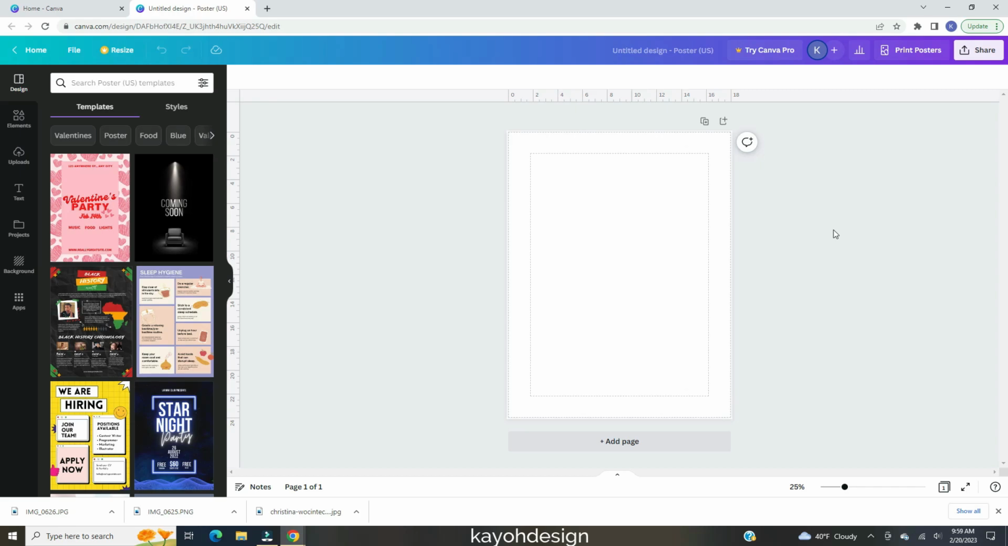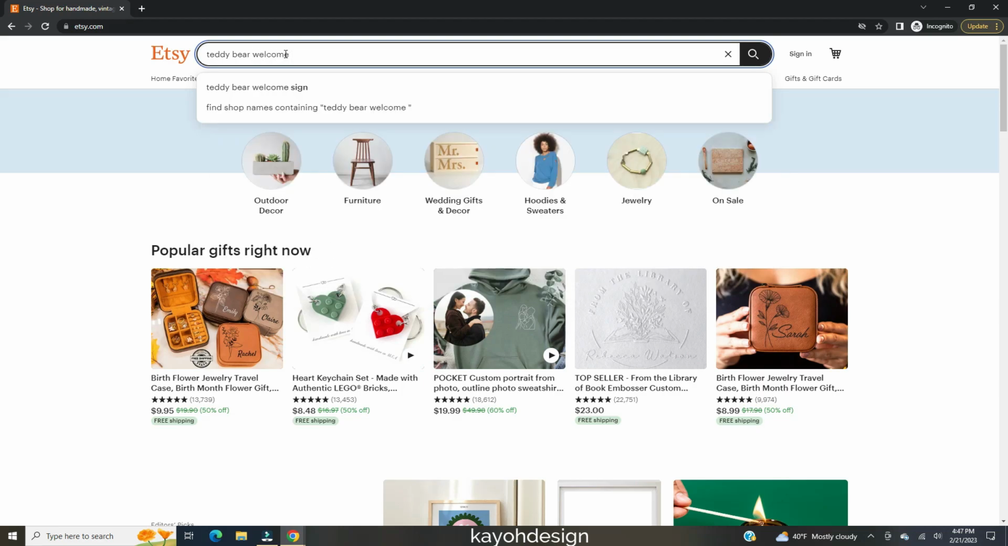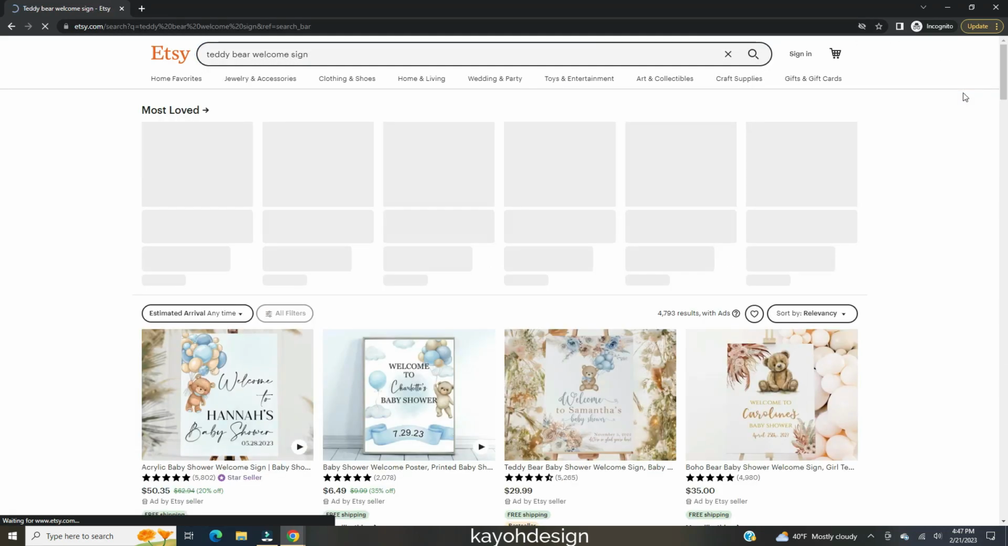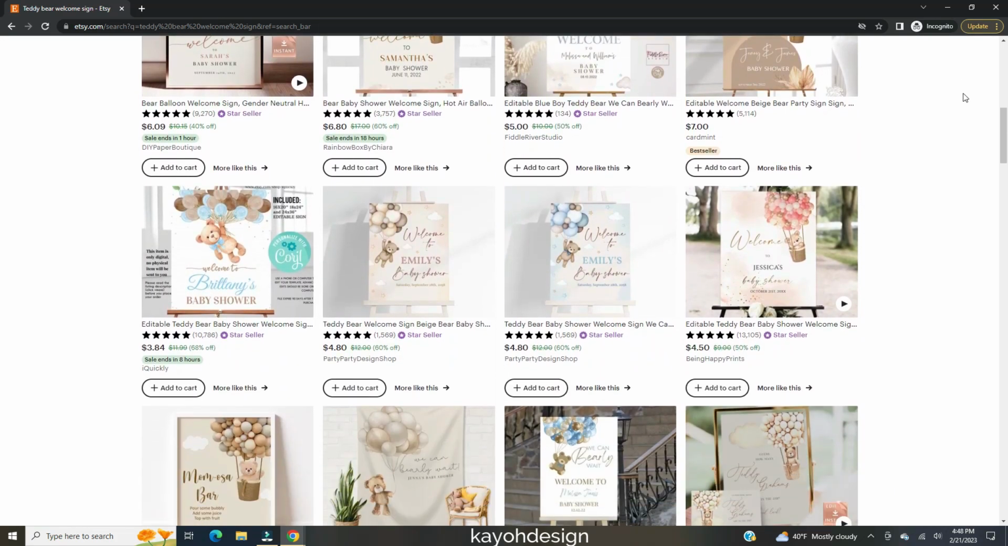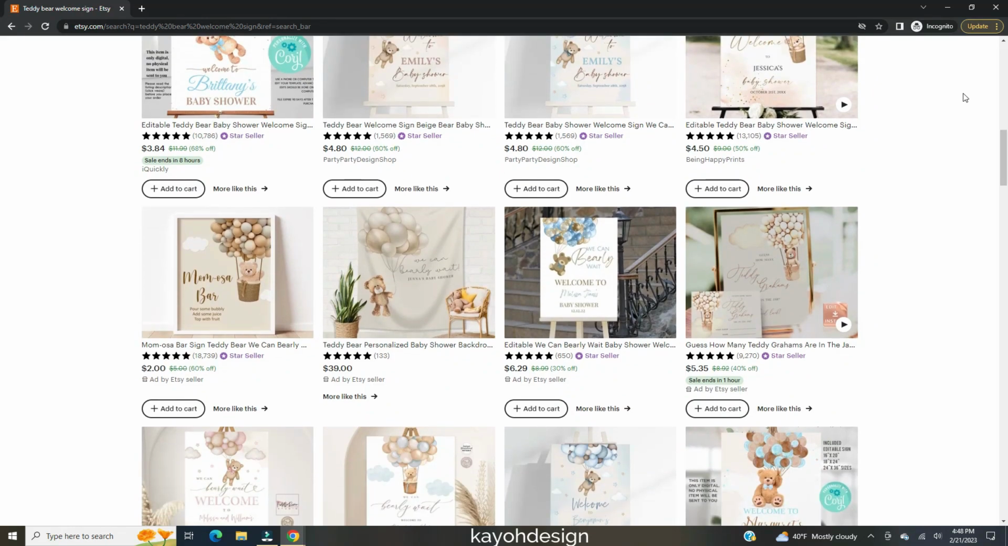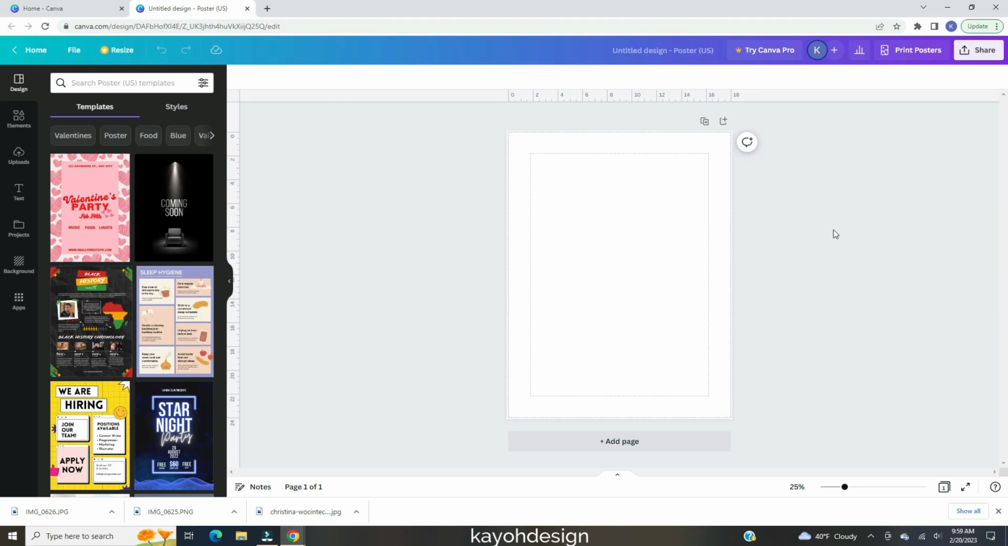So a helpful tip when you are designing something is you could head to etsy.com and type in kind of what you're thinking you want your poster to look like. You would type that in the search bar and then see what options other sellers are offering, and then you can take bits and pieces from different designs and put them together to make your own design. You don't want to copy anybody, obviously. I went to Etsy and looked up, I think, bear welcome sign or something along those lines.